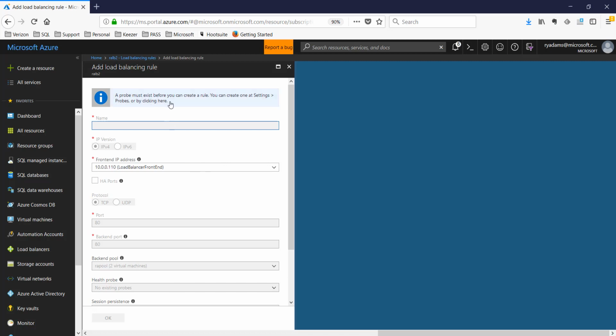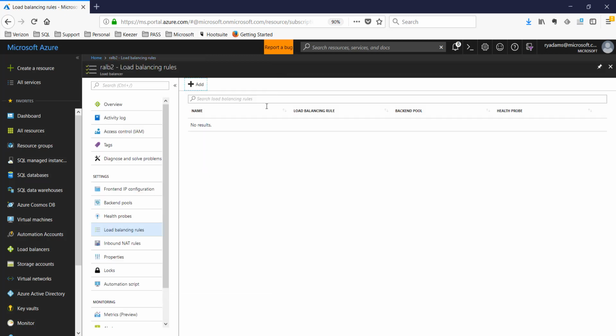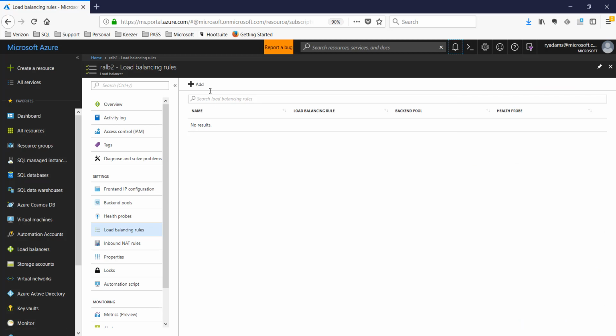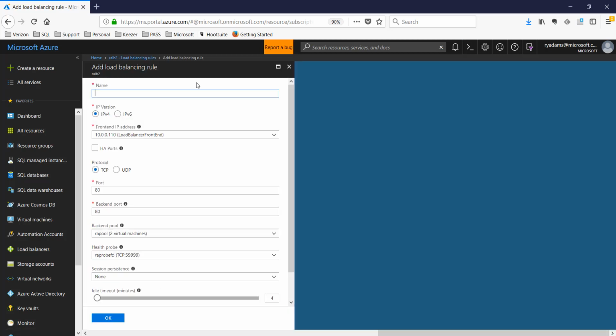And of course, it says a probe must exist, so it hasn't finished deploying the probe yet, apparently. Let's go take a look at our status here. Oh, now it has, so it's created the probe. All that stuff's good. So let's create the load balance rule. And let's call it RALB rule. IPv4, it wants a front end. So our front end here is going to be SQL Server. That's our FCI, right? The 10.0.0.110. That is the IP address that will be coming in, the traffic incoming we'll be looking for on the front end.